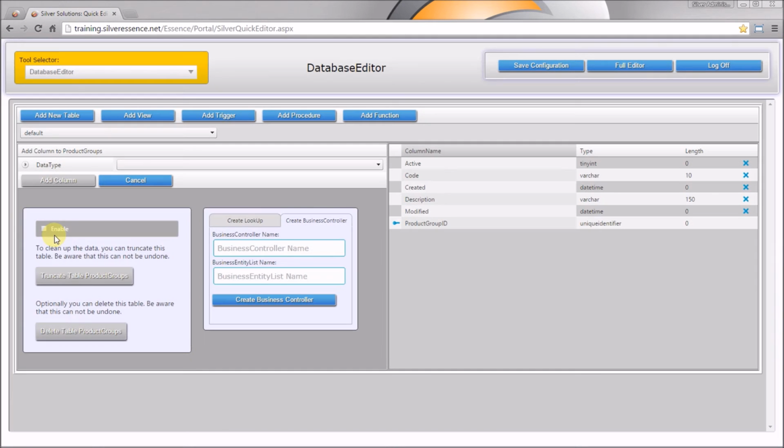The table is created, and on the right you can see the active column is present and both the created and modified columns are present. Another major improvement we did here to speed up the process of configuring is the possibility to create the configuration directly from the database editor.